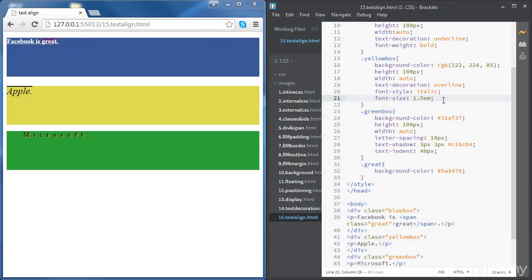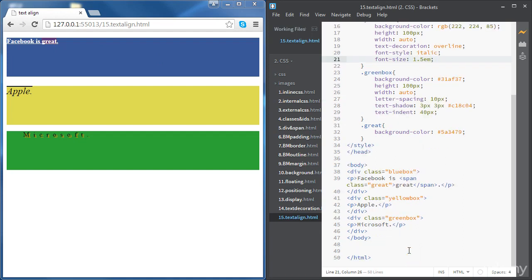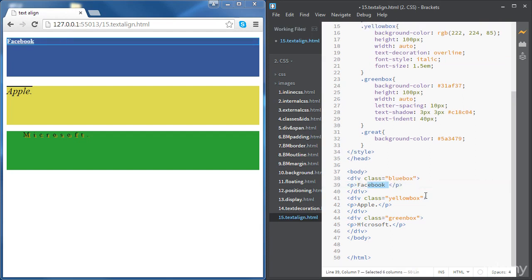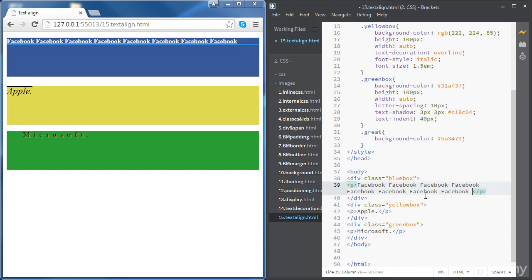In this video, we're going to learn how to align text. So first of all, we're going to go to the Facebook div and we're going to get rid of the span, and also we're going to keep only the Facebook word in the paragraph. And then we're going to copy this word again and again so that we can build some text in the paragraph.